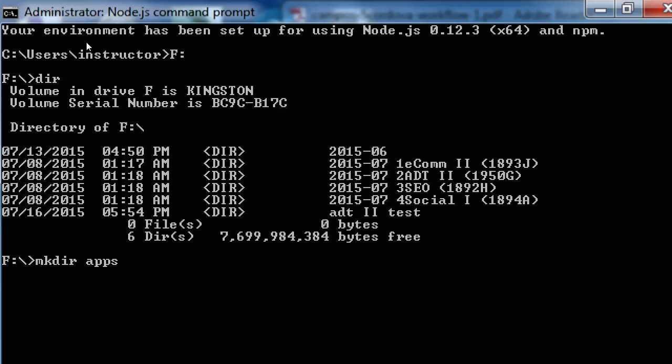Obviously, I can use the tab trick, which I'll remind you of in a bit, but I'm just making a very quick, simple folder called apps on my flash drive so I can get to it as soon as possible through the command prompt. Press enter. You get no feedback, really, except what's your next command. DIR to confirm.